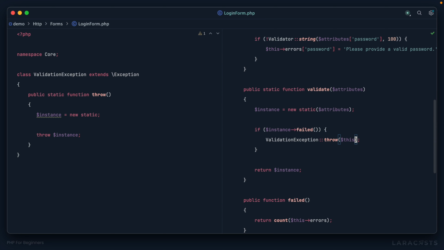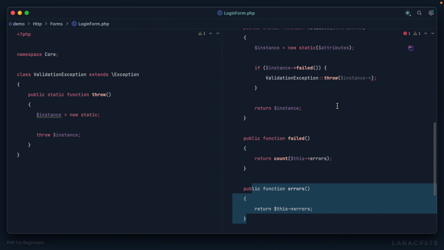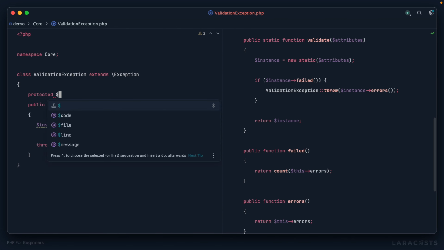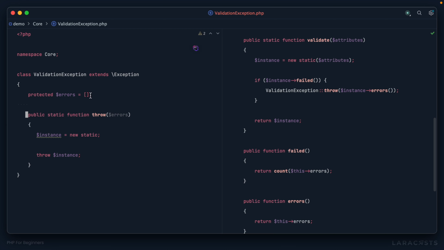But next, yeah, maybe I could pass through the errors as part of this. So I could send through, and remember, I can't call this because I'm in a static method, but I do have an instance variable that is effectively this. So I could say instance, and then we have an errors method, don't we? So why don't we call that method, instance errors? And then I will accept the errors here. Okay, so why don't we assign it? We could do protected errors and initialize that to an empty array. And then I could say, well, create a new instance, set the errors, and then while we're here, why don't we also pass through the old form data?